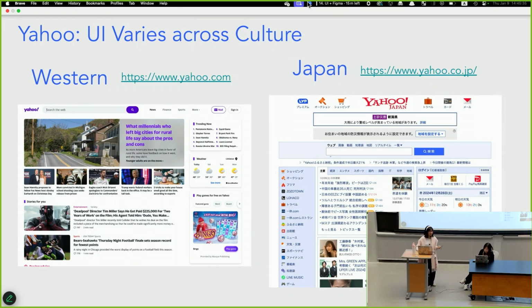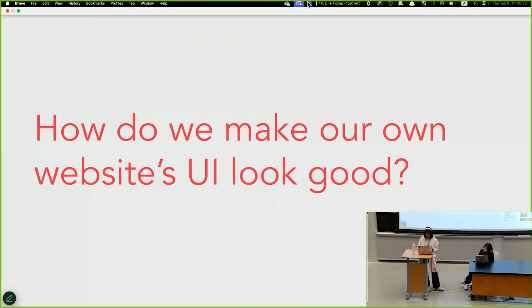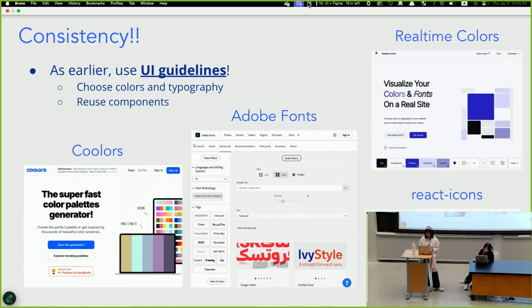So this really brings home the point that you really need to consider your user base when you're designing a website. So how do we make our own website's UI look good? As we mentioned earlier, you should use UI guidelines because this provides consistency throughout your website. So here are some tools for you to pick colors and typography.